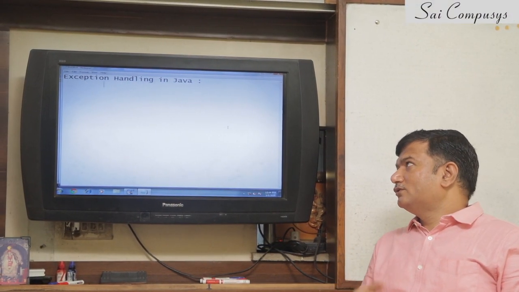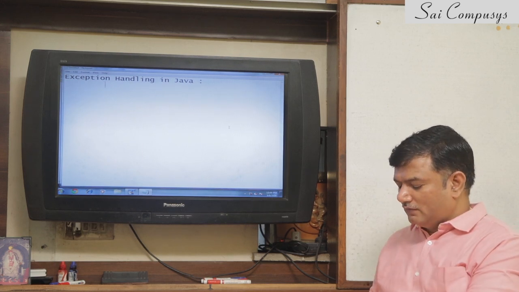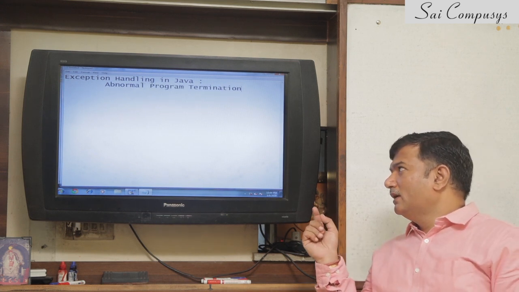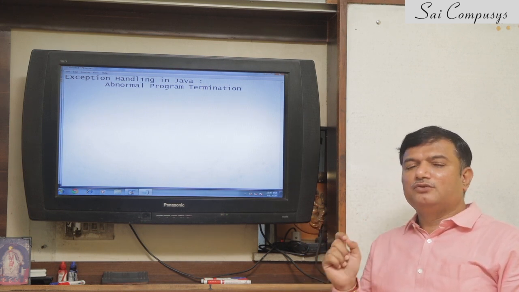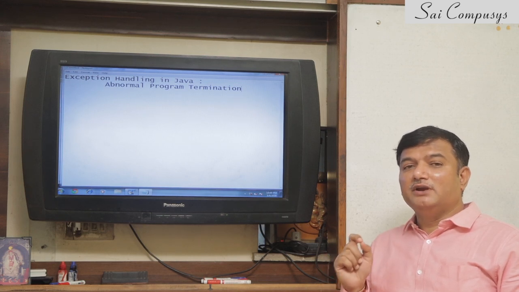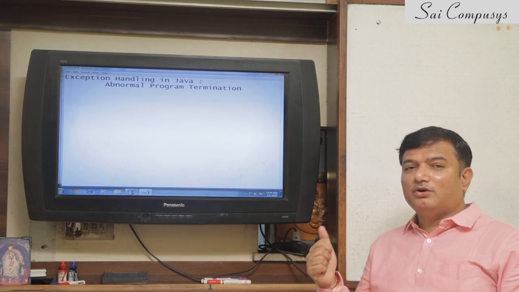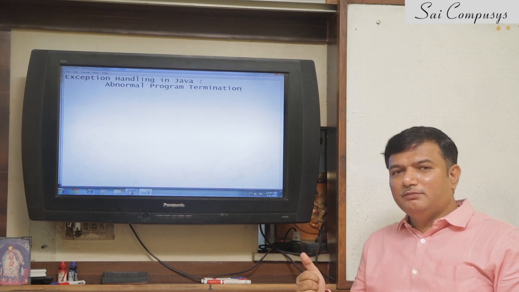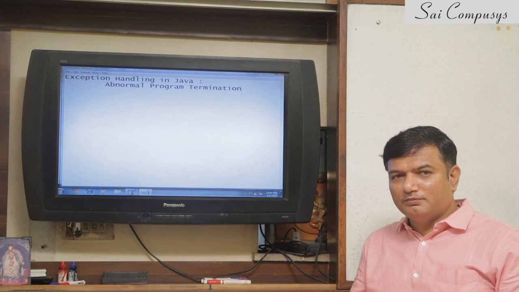So last time we saw exception handling in Java. Now what exception handling does, as you know, it will always go for normal program termination. Now why I am saying this is because though you may have written a proper program, there is always a chance that your program gets terminated abnormally. This abnormal program termination may not be because of you. It may not be your mistake. But still, because of some external factors, the execution of the program may stop.